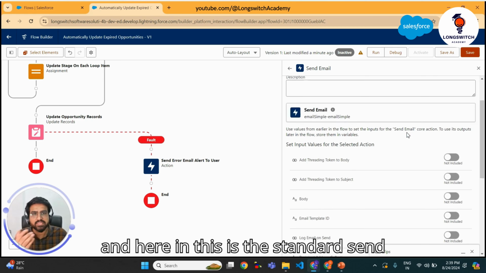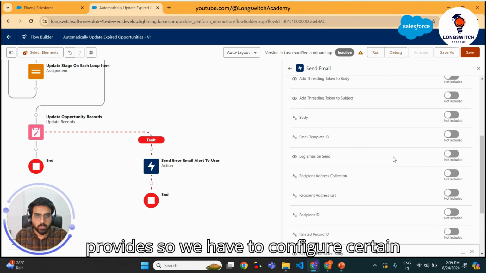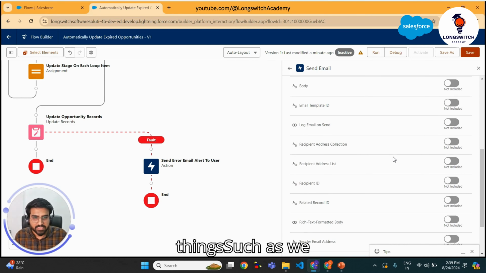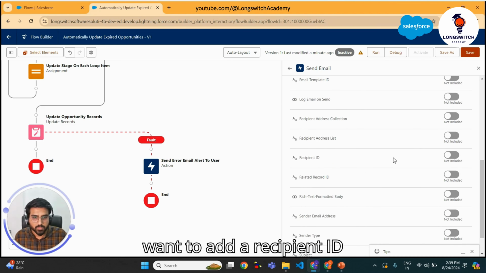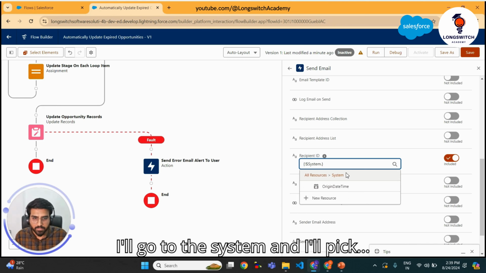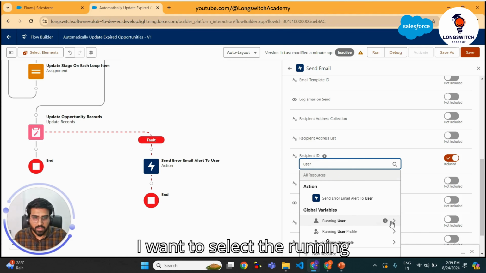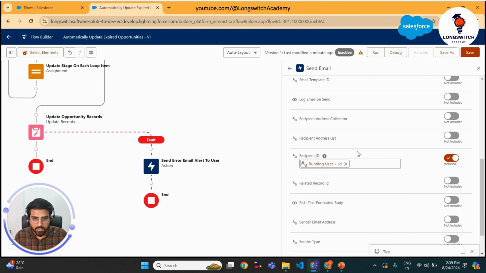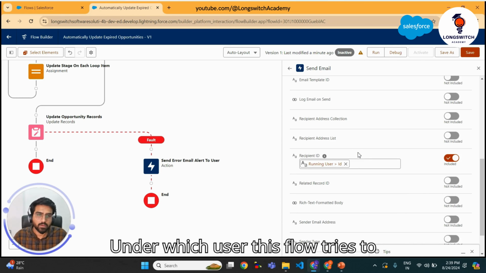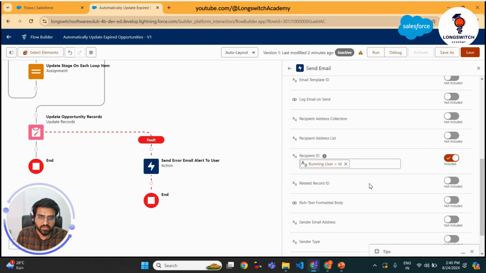And here is a standard send email alert action that Flow provides. We have to configure certain things, such as adding a recipient ID to whom this email should be sent. I'll go to the system and pick the running user and its ID, under which user this flow runs. We want to send the email alert to the same user itself.